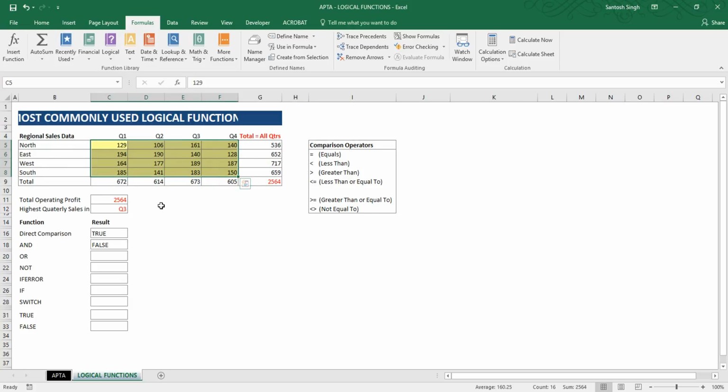So let's say I want to compare the quarterly sales. Q1 is the first quarter, Q2 is the second quarter, Q3 is the third quarter, and Q4 is the fourth quarter. I have the total of all the quarterly sales here in row 9 for each of the 4 quarters, and I also have the total sales of a given region for all the 4 quarters, as you can see here. So now let us say I want to compare if the total sales of the north region is the same as the total sales of the east region.